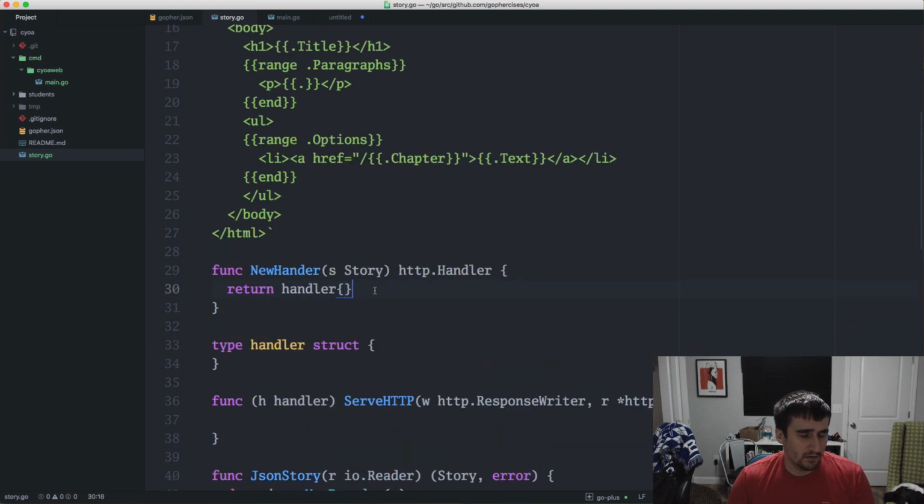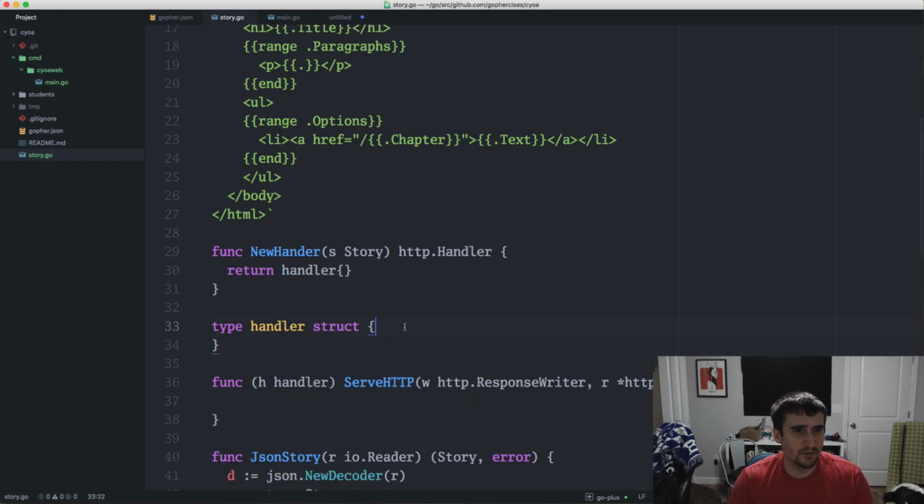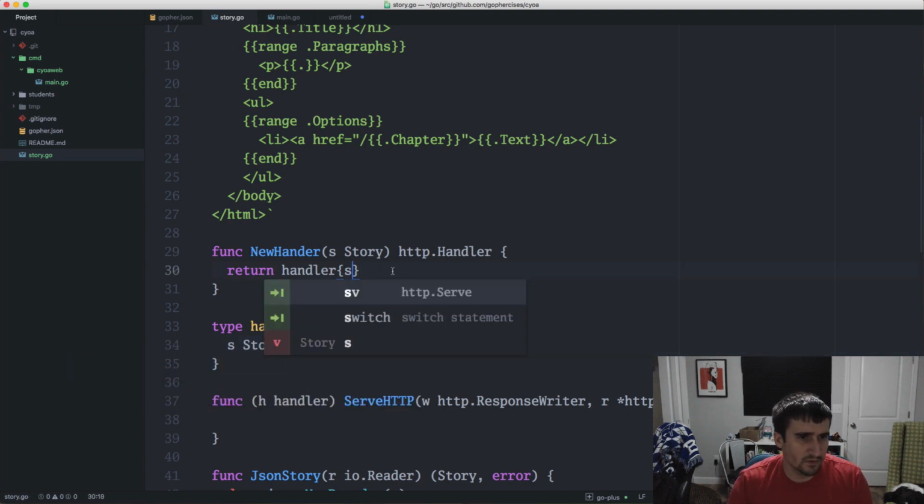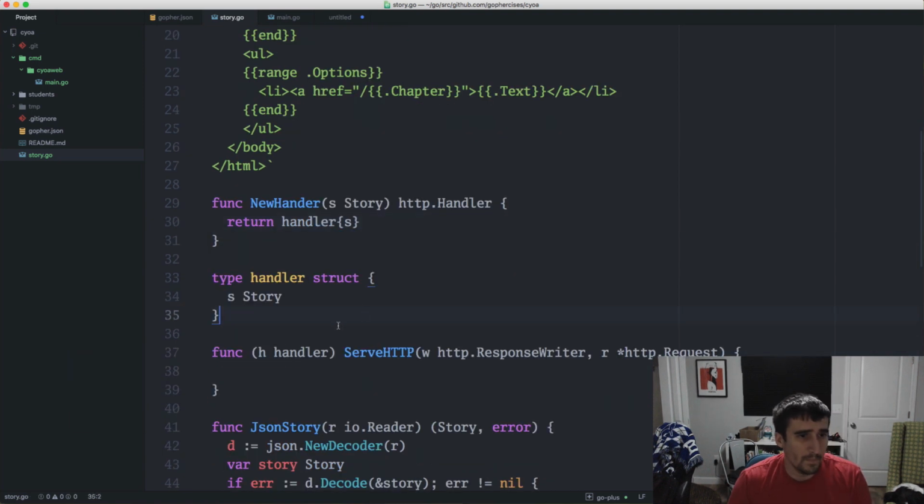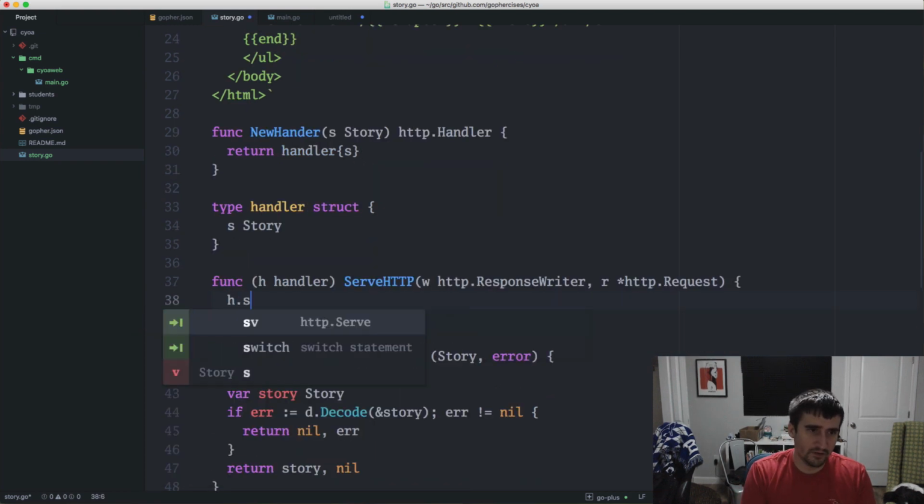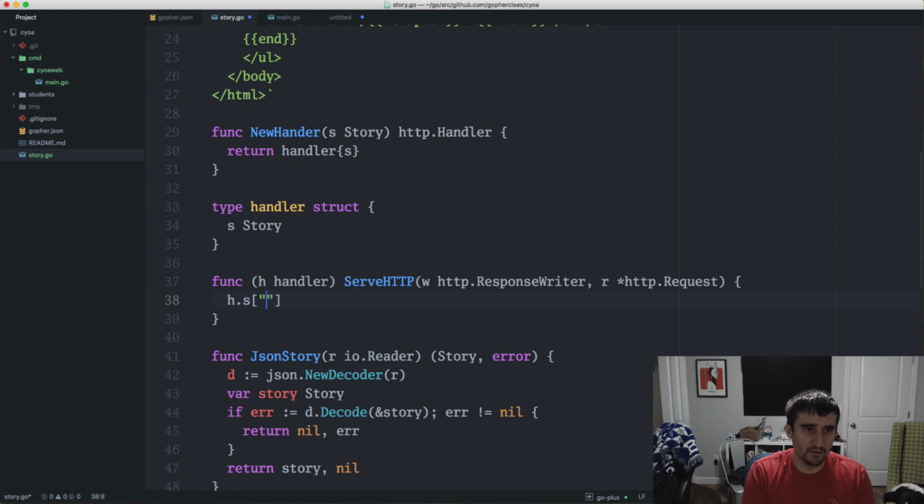Okay, now that we have this, we need to use it to render this template. And that means that first we're going to store the story here. So this will be the story, and we'll put the story inside of it. And then inside of this serve HTTP method, we can now access the story with h.s. So, we can do Intro to get the intro chapter.